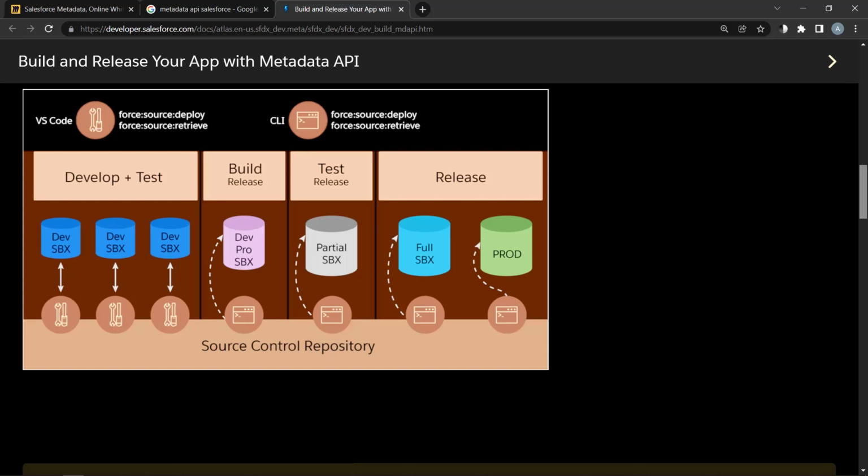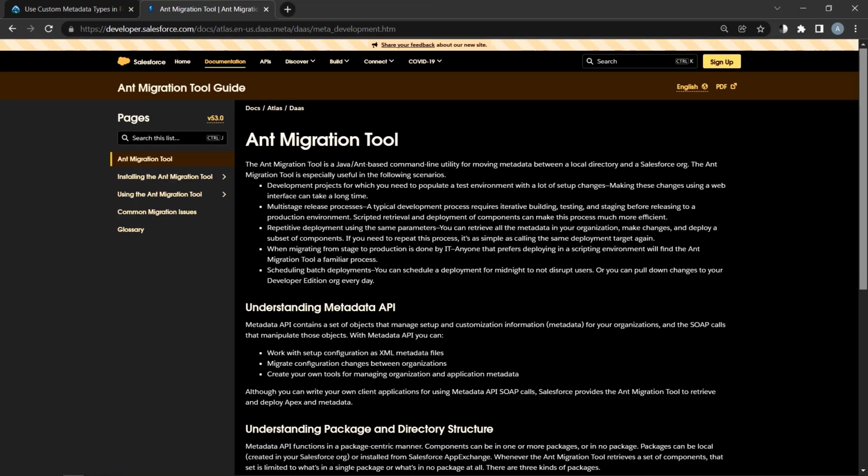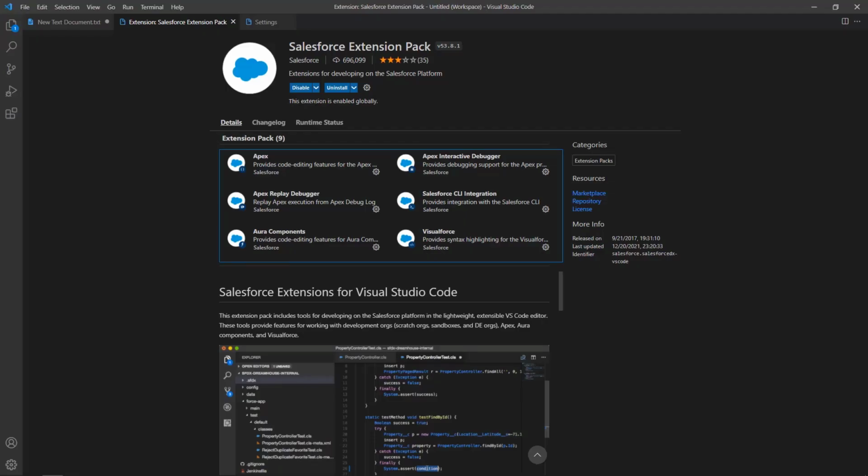You can move metadata in one of two ways. The first method is Metadata API deploy and retrieve call. Although you can write your own client application for using Metadata API SOAP calls, Salesforce provides the Ant migration tool to retrieve and deploy metadata. These calls are best fit for the final stages of development, such as deploy tested customization to the production org. The second and easiest way to access the functionality of Metadata API is to use the Salesforce extension for Visual Studio Code and Salesforce CLI. I will show you how to do it later in this video.